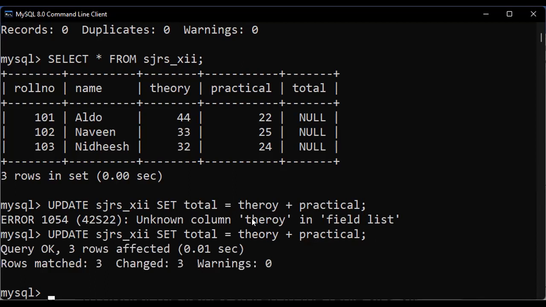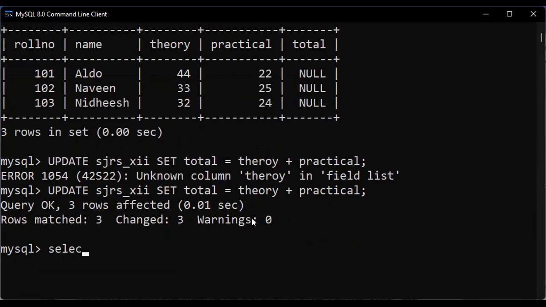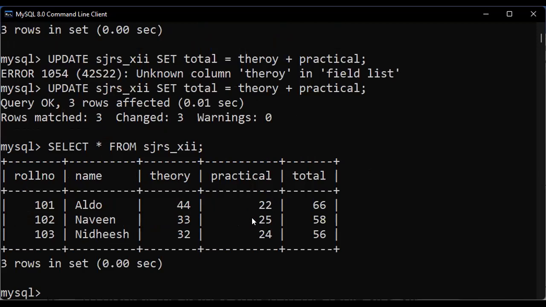So now I want to see the output here. What is the command? SELECT star FROM the name of the table, SJRS underscore 12. Now you see this: 44 plus 22 is 66, 33 plus 25 is 58, and 32 plus 24 is 56 appear there. It is correct.